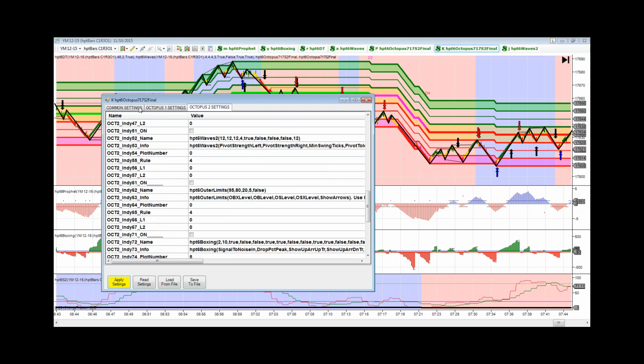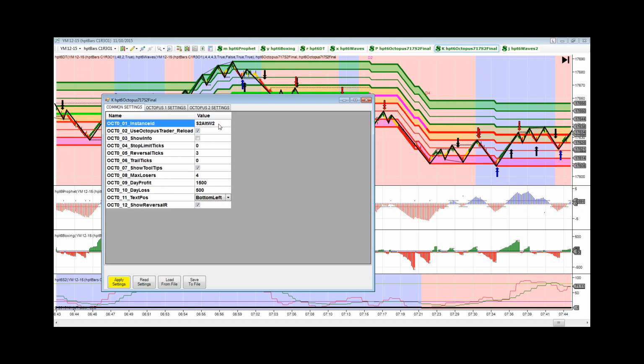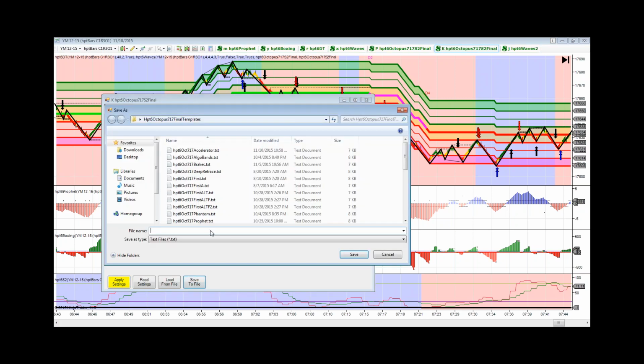Go back to the common settings. Change your name here if you want now. I'm going to type in brakes, B-R-A-K-E-S, okay? Apply, save to file. Notice I already have one, all right? But you can name it that and click save. Okay? Everybody on the same page there?